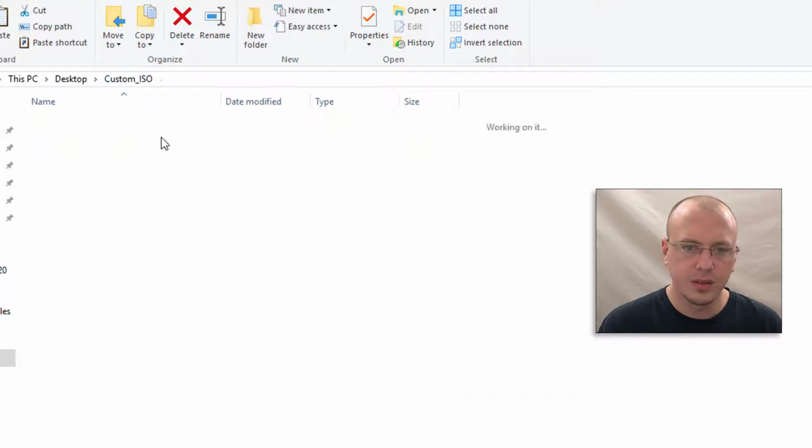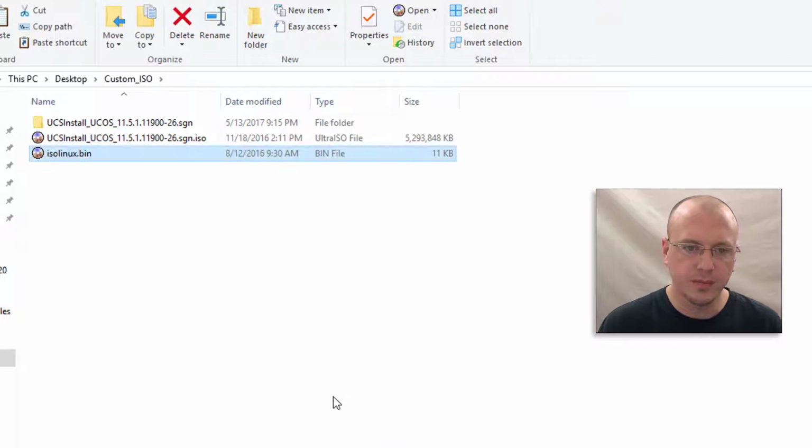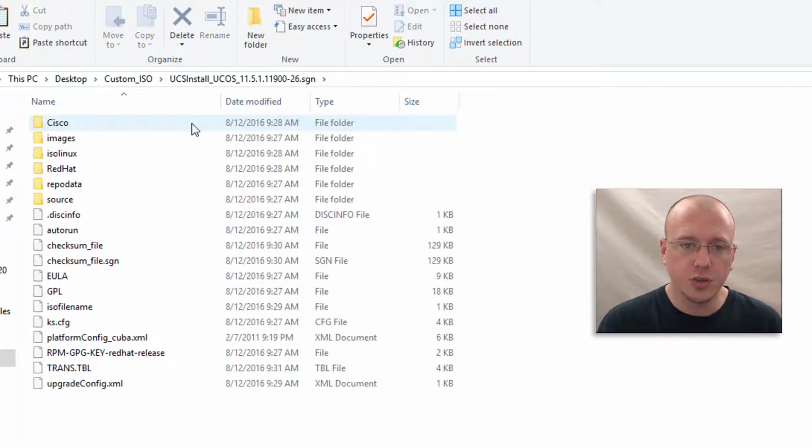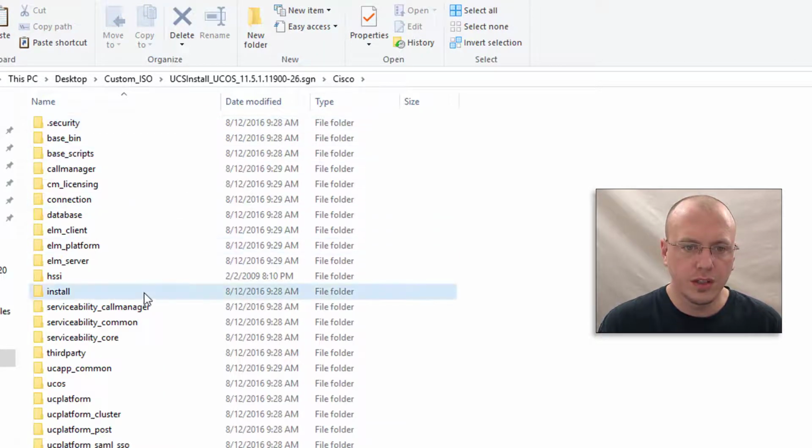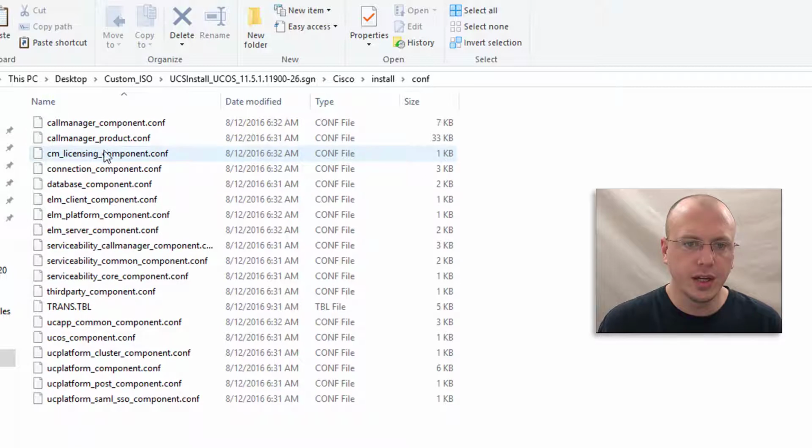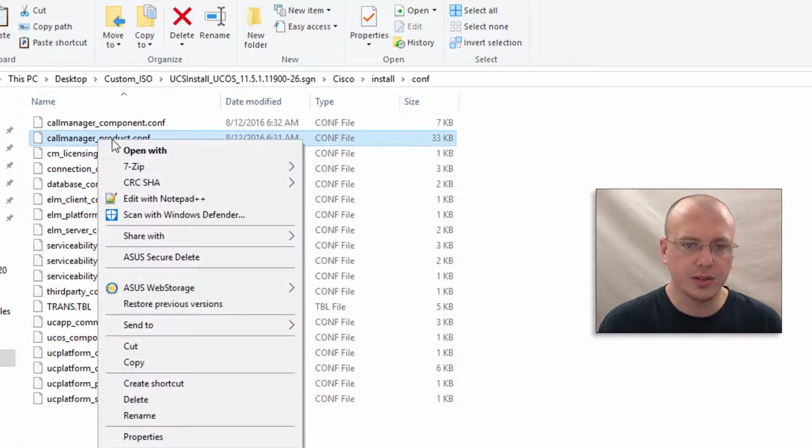And I'm just going to paste it over here. So we have that. Now at this point too, if for some reason you need to modify the install file, like if you don't have hardware requirements and you need to trick the system, or at least allow it to not enforce the minimum requirements, this is where you can go into here under Cisco install and config, and then this call manager product.